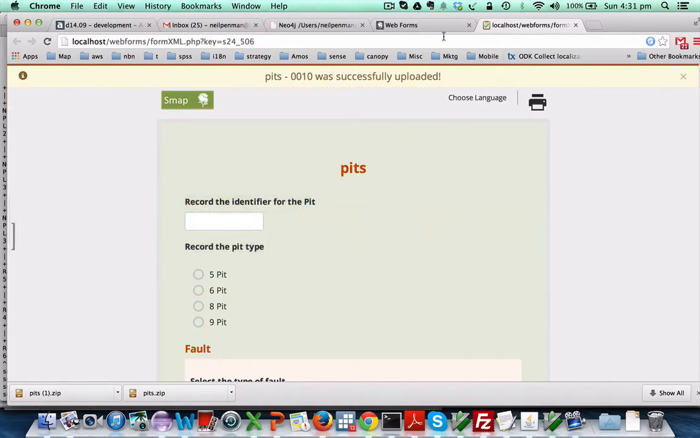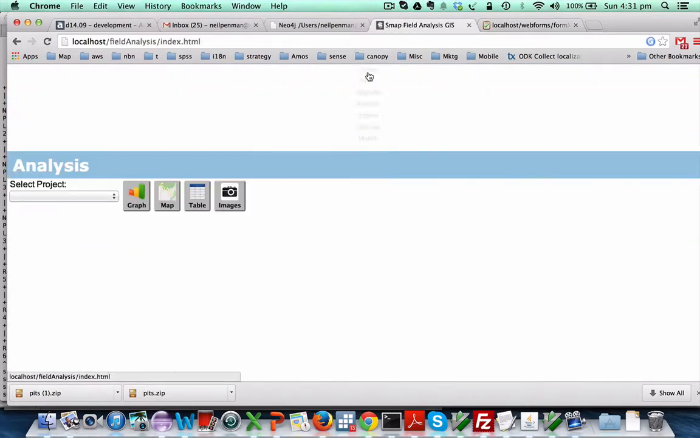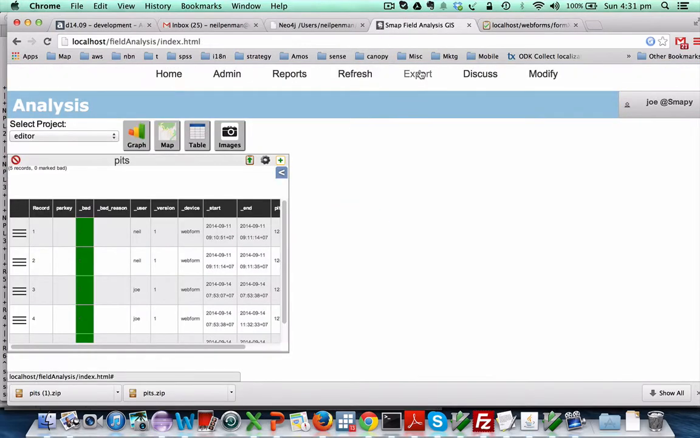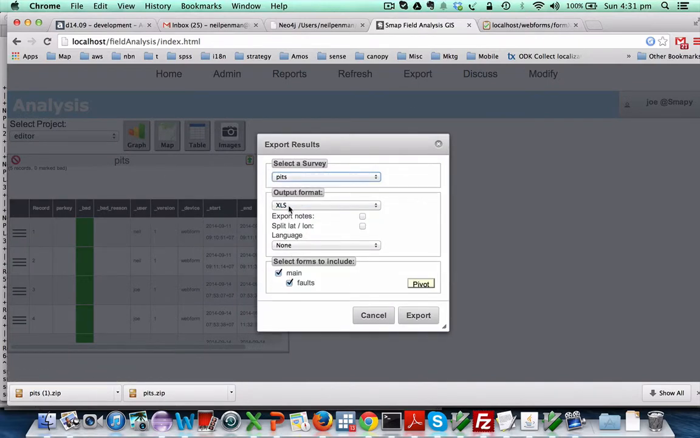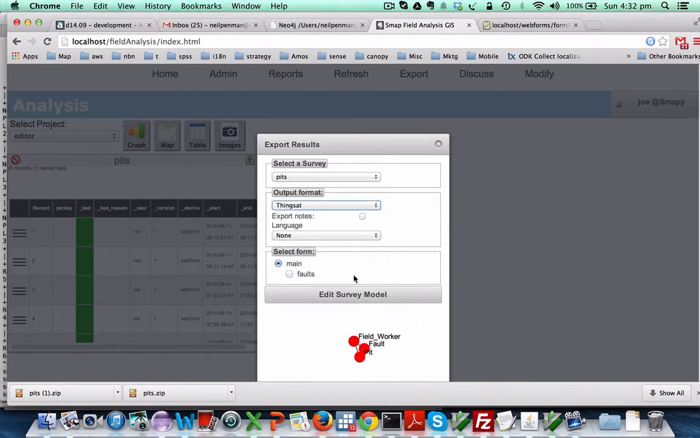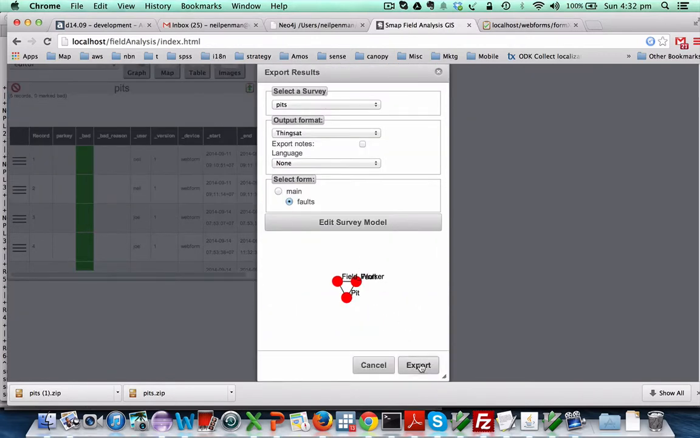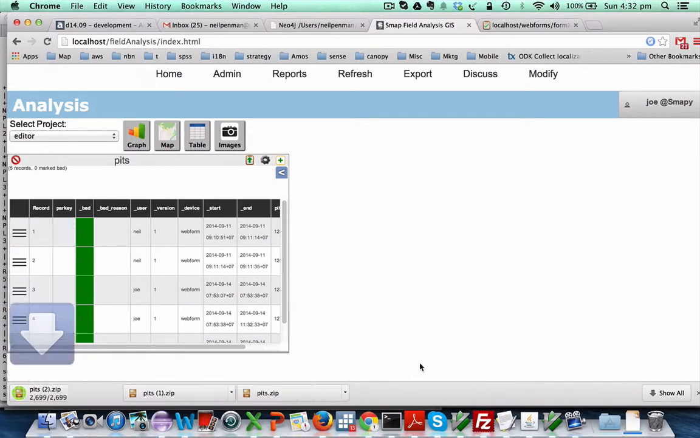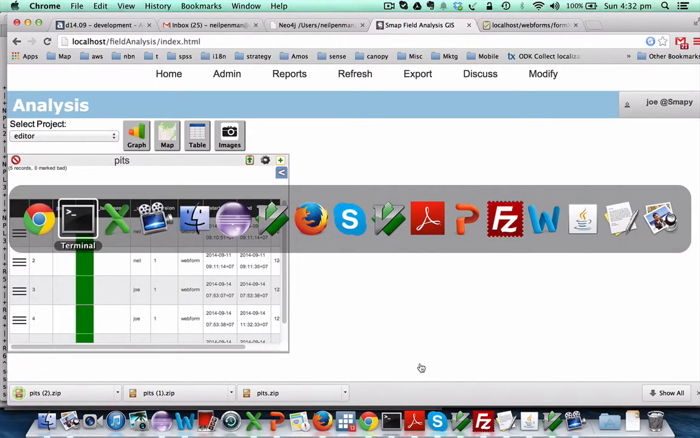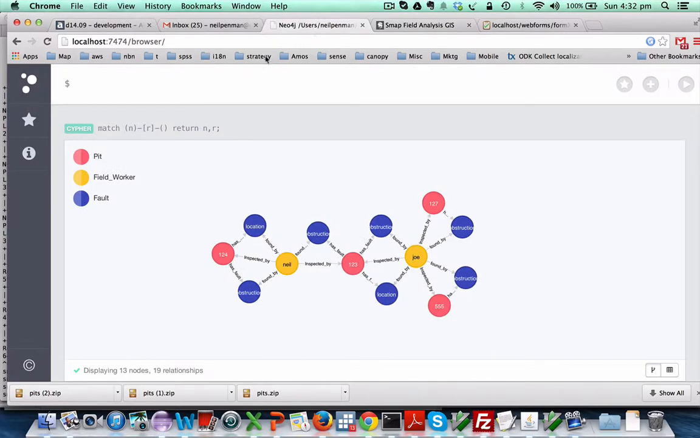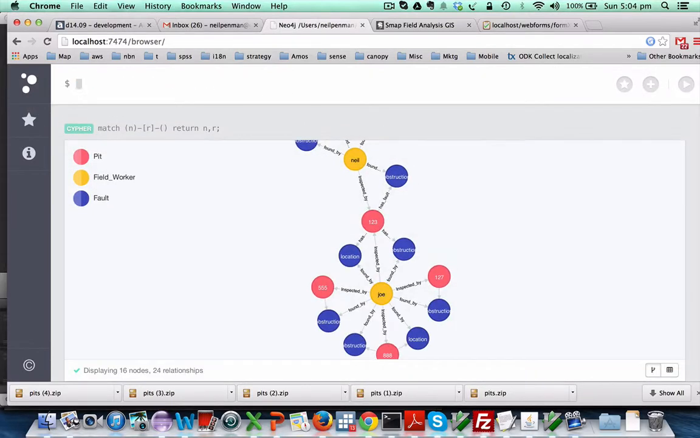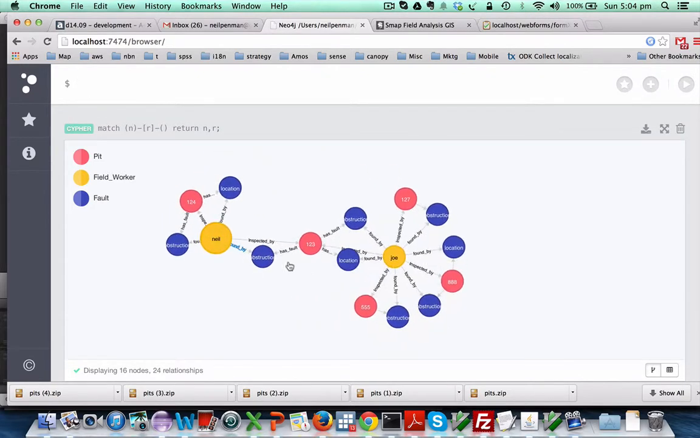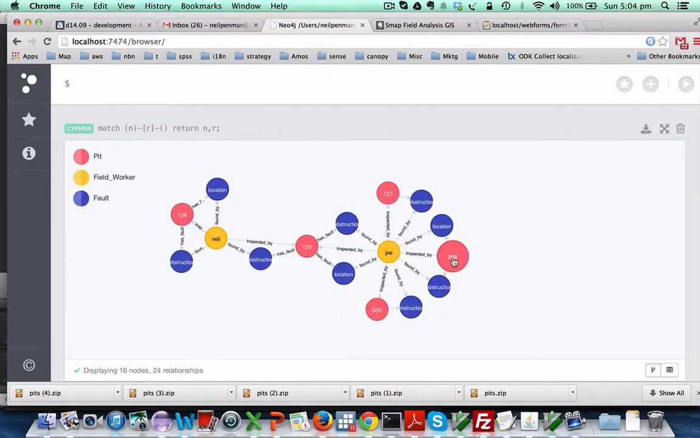So if I go back to Smap and analyze and do export, select my survey pits, select the output format Things at, and export. So let's go and see now what the model looks like in Neo4j. Okay, so now you can see that Joe's done another inspection of pit 888 and it's got two faults, location and obstruction.